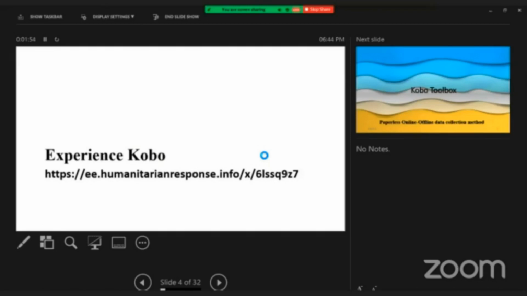So one such method is Kobo. It is Kobo Collect. Now, I hope a link would have been shared with you all, which is basically on what you would be seeing in the upcoming slides.